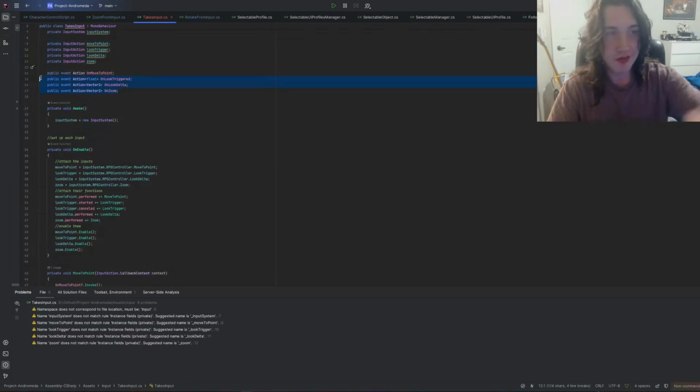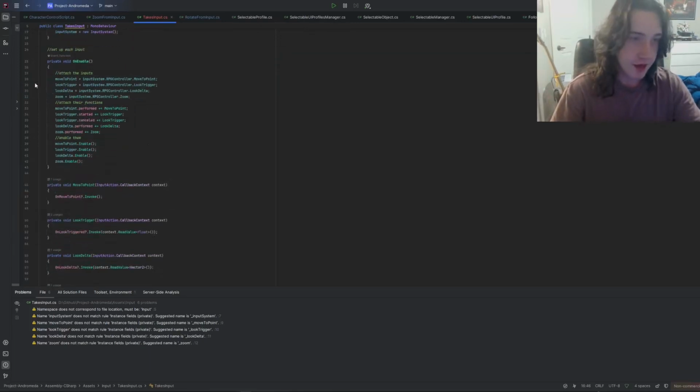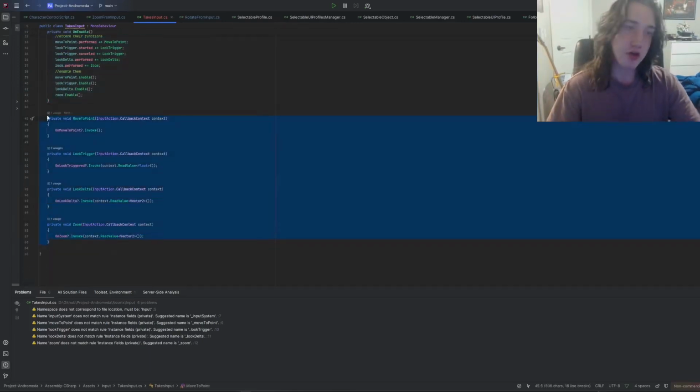And then I set them up here with these events. So all these events are accessible from anything that has a reference to the takes input component. And then I just set them up as normal and create really basic functions to, when that input is triggered, pass in all the necessary variables, right?